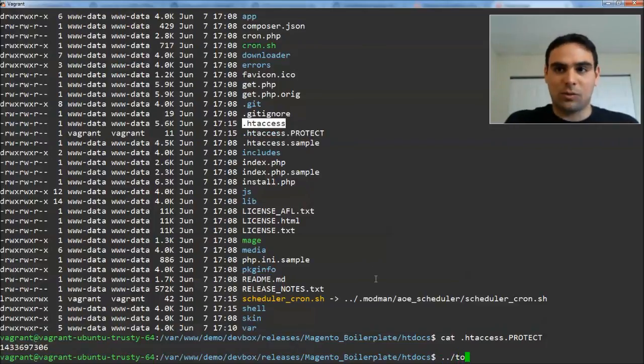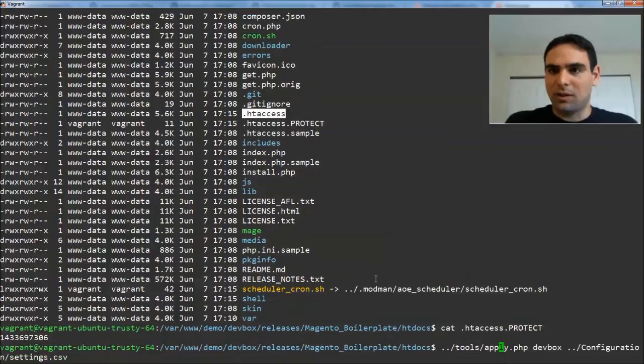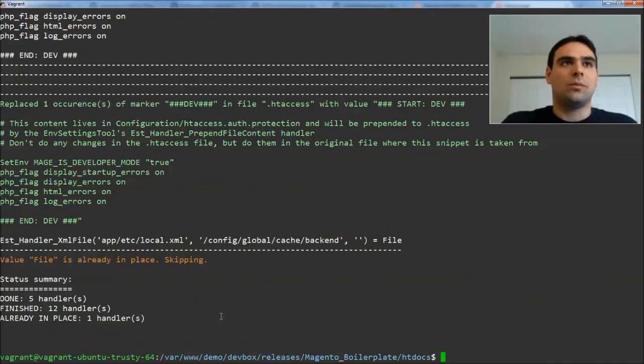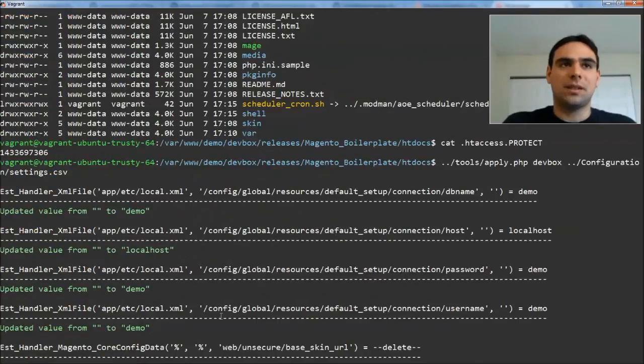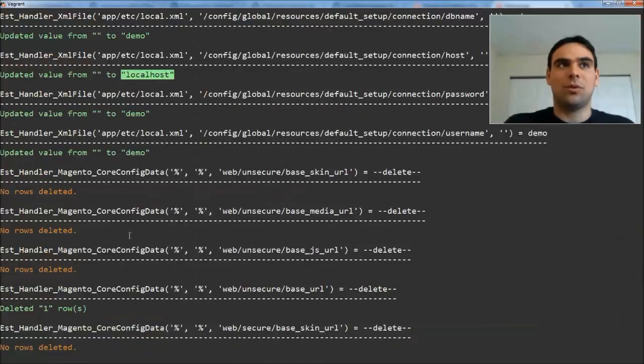Because now the next thing we would do is we would run the environment settings tool. So this is tools apply.php, then the environment name, and then the path to the settings CSV file. So devbox and ..configuration settings CSV. So now this file will traverse the settings CSV file, and as you can see here, it will insert the value. So this value was empty before because remember we copied it from the boilerplate base local XML template file, and so now it customized this to demo, localhost demo.